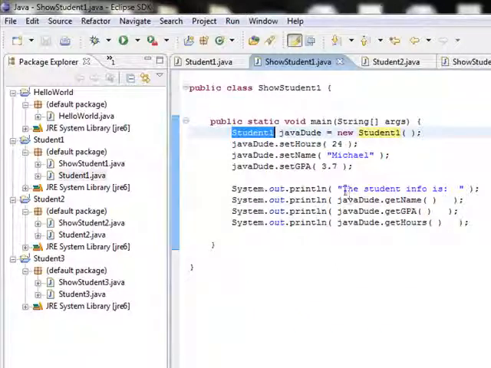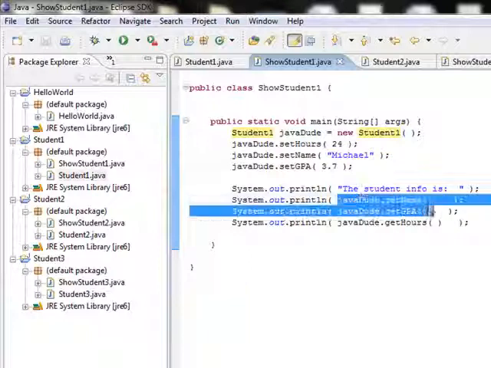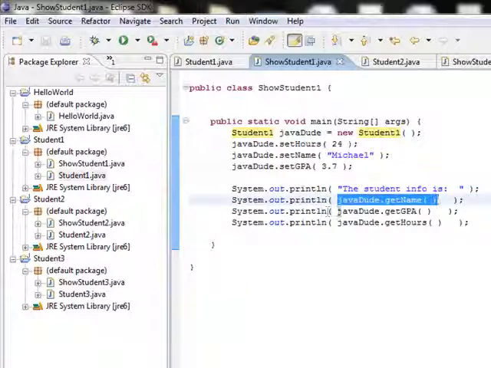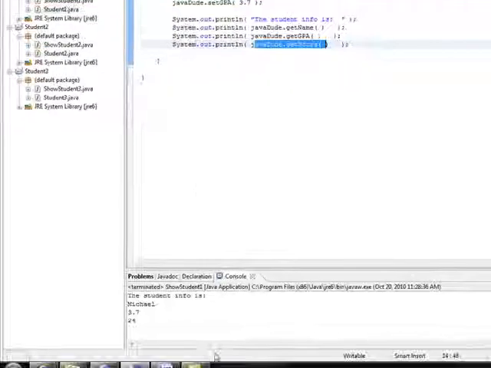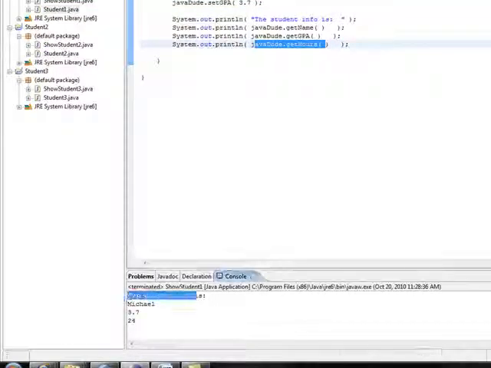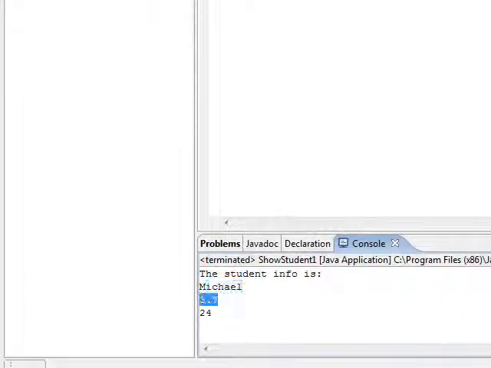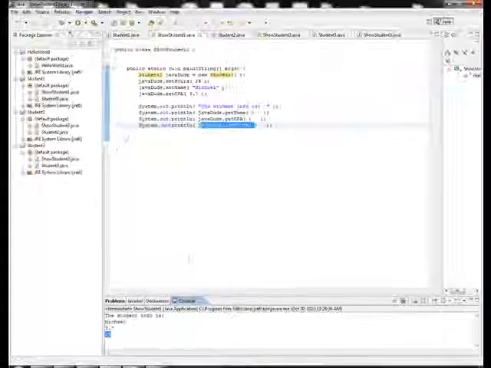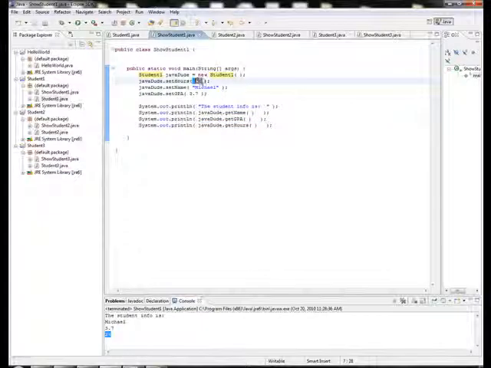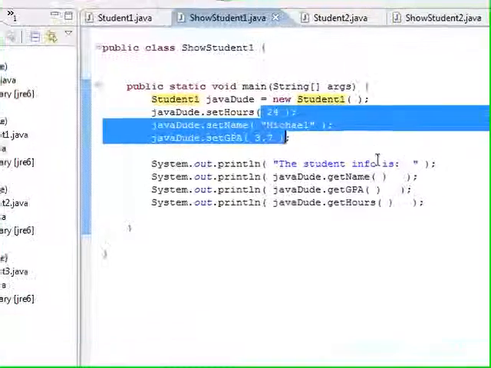It's going to do the regular print line, the student info is, that I put in quotes. And again, the only way I can get the name, GPA, and hours is to actually call up those methods, get name, get GPA, get hours, and it will print that out. So the output is going to be the student info is, and then Michael 3.7, 24. How did it know that information? It's because I had set those values earlier in the program. And I hope this helps out.